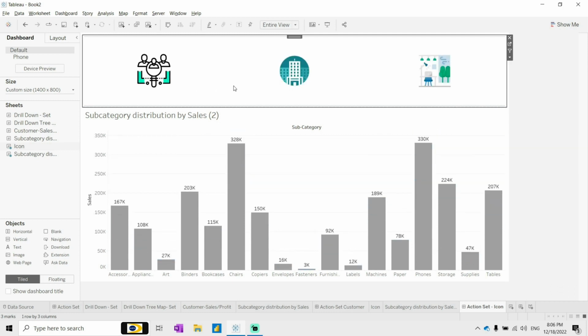Got it? So that's it for the sets. And there are so many things which we can do using the sets. So these are a few examples, and this is how we can implement the set actions in the worksheet and the dashboard.